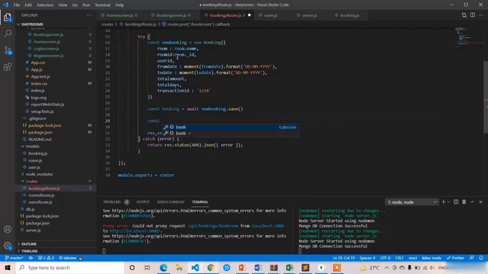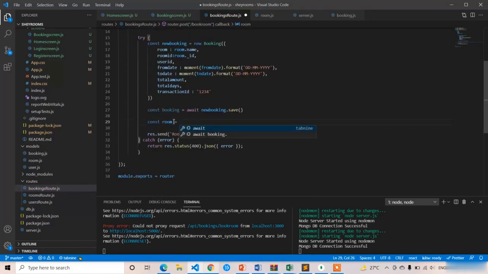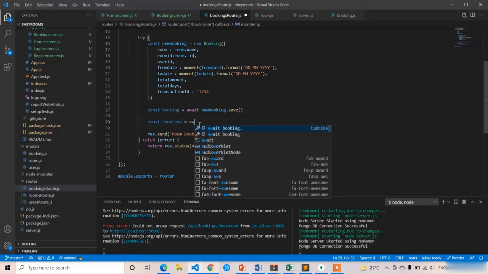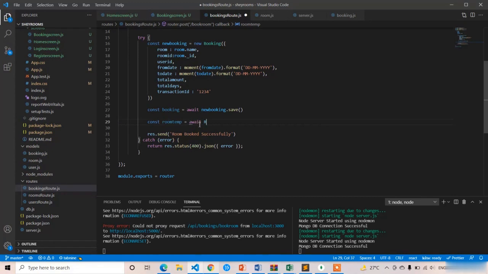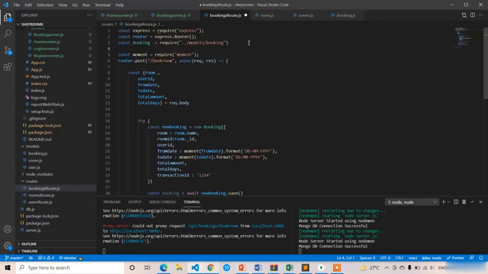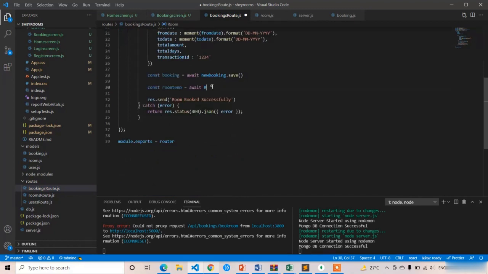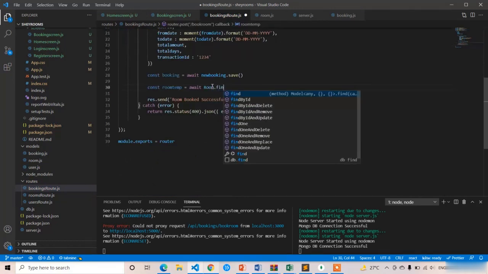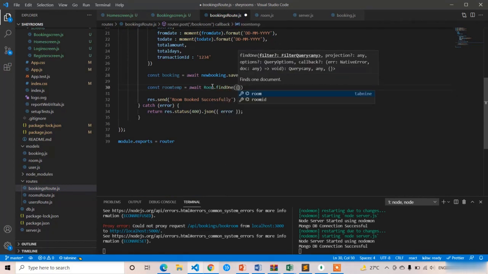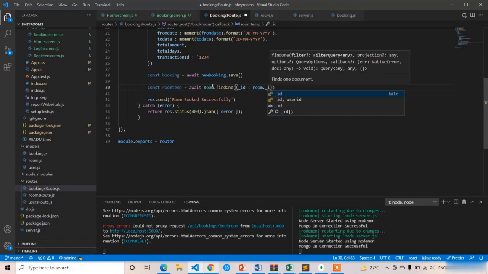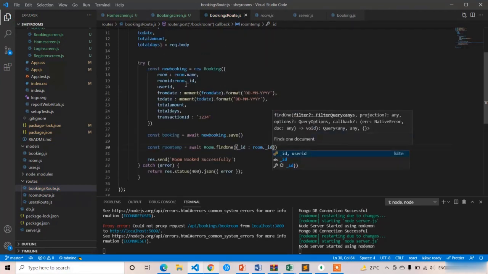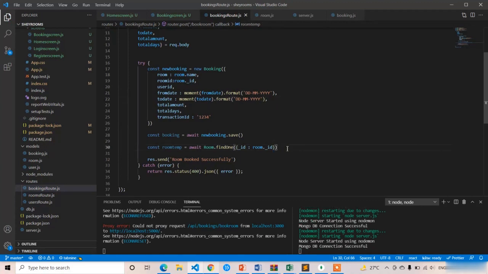Const room temp equal to await room.findOne. Already we have room at the top, so we can use another name, room temp. First we have to import the room model: const room equal to require models room. Then findOne with the help of _id equal to room id, room._id. That's it, because we are getting the room object here, room._id. So now I am going to update it.